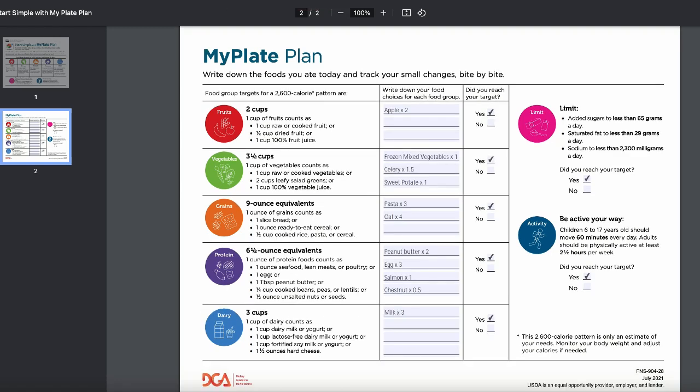Here is my plan for today. I will eat 2 apples, 1 cup of mixed vegetables, 1.5 cups of celery, 1 sweet potato, 3 ounces of pasta, 4 ounces of oats, and so on.